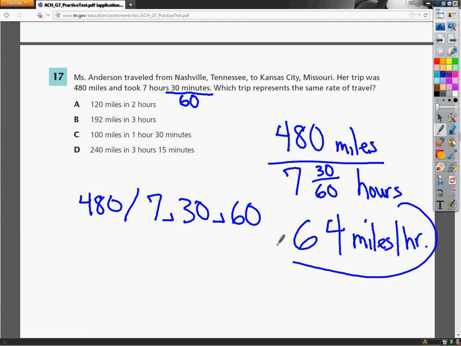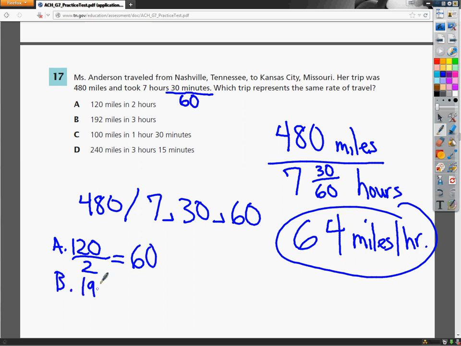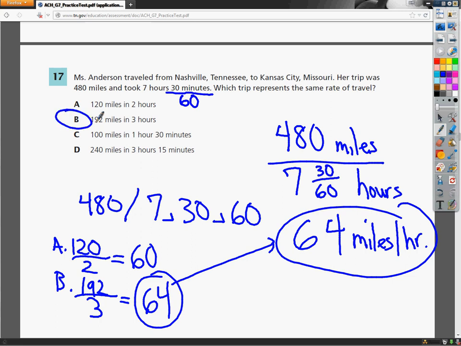Now, what I want to do is find a trip that represents that same rate. So I'm looking for 64 miles per hour. So all I'm going to do is take the number of miles and divide by the number of hours. So in A, I'm going to do 120 divided by 2 hours. That'll give me 60 miles per hour, so that's not it. B gives me 192 divided by 3, which is 64. See how this matches this? That means it's the same rate of travel, so the answer is B.